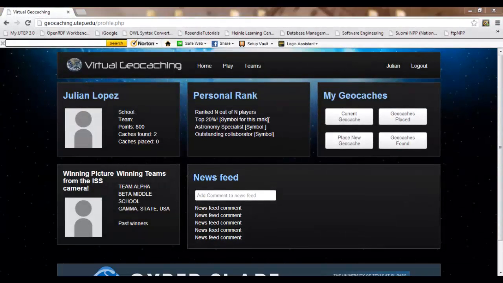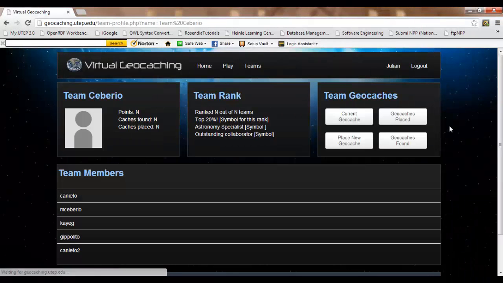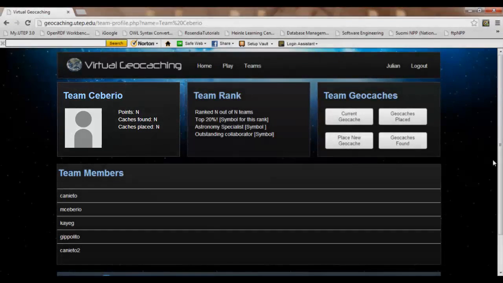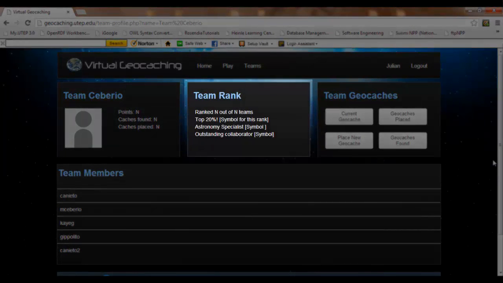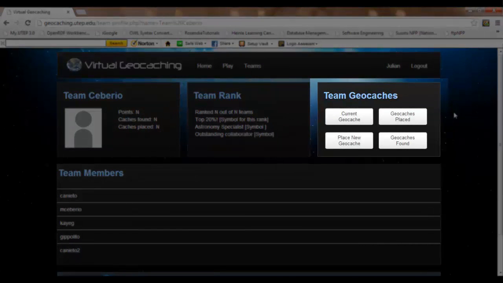Now let's go to the Teams link. This page contains a list of all the teams who are playing this game. Now if we click on a view of any of these teams, it'll take us to the team's profile page, which includes the team's name, the points they have acquired, the number of geocaches they have found, and the number of geocaches they have placed. It also includes the team rankings, how they are ranked among the other teams playing this game. And as mentioned earlier, this is a geocache options.